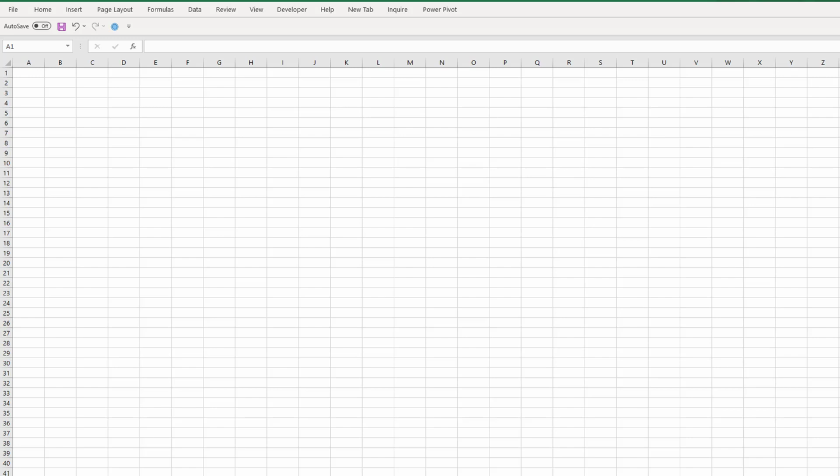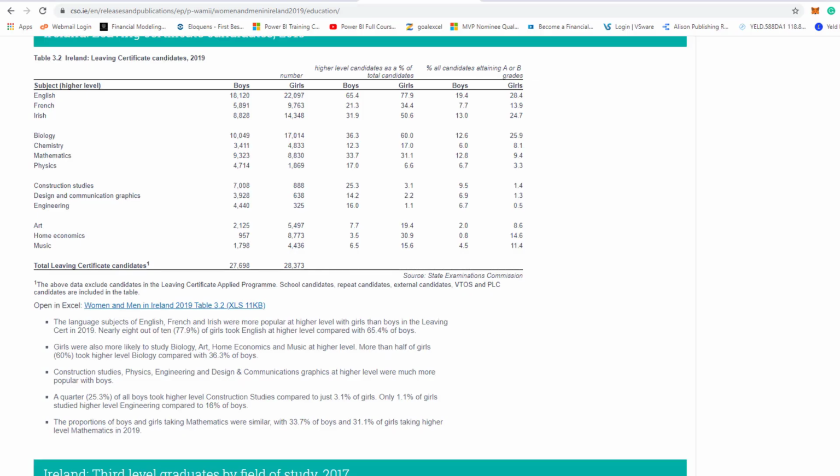We're going to start this project in a blank worksheet and a blank workbook. And the first thing we're going to do is navigate to the internet and download the data that we need. So the website that I am using is the cso.ie, and you'll find a link below this video directly to the two pages that you need.